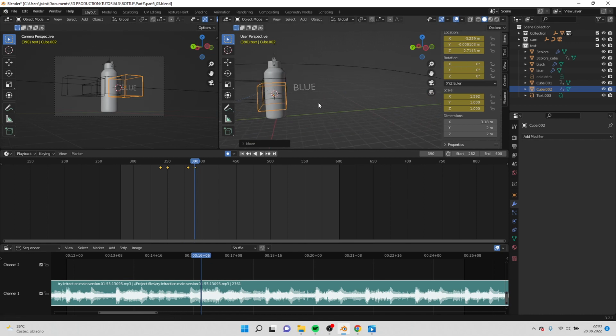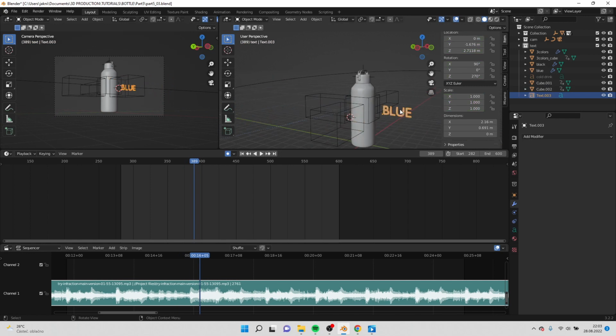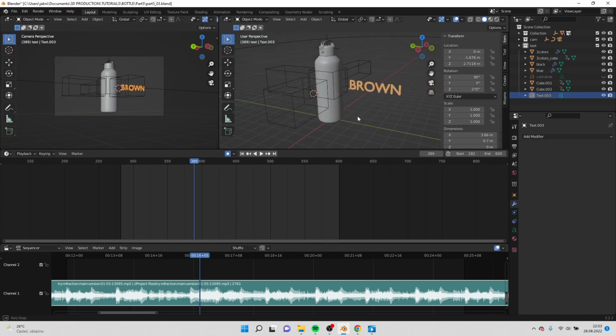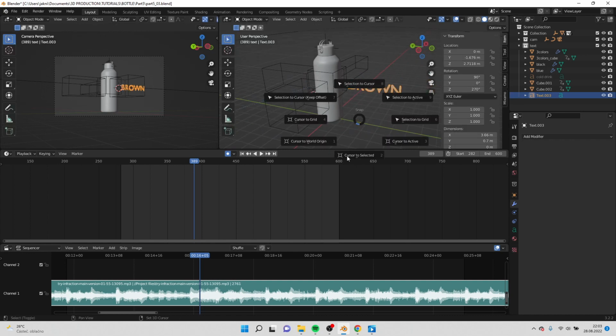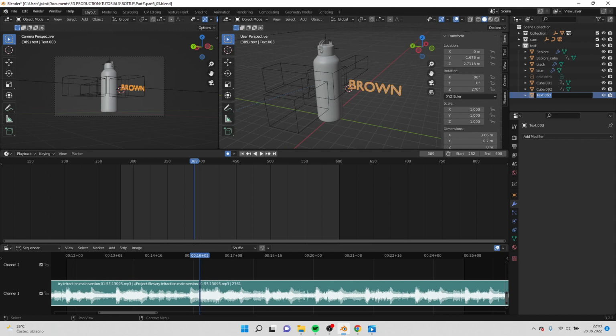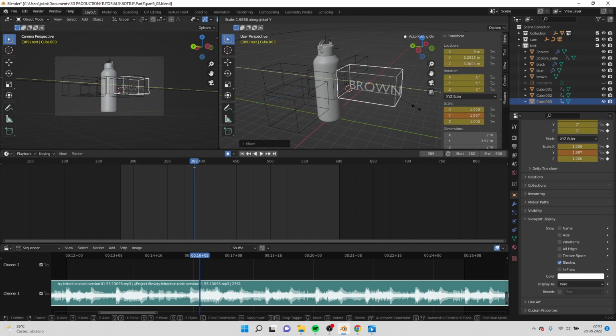Now we have the last text. And we have to still edit it. So go to edit mode and make brown, capital letters. Shift S, cursor to select it and convert this to mesh. Shift A and add cube. Make it wire. Scale it.